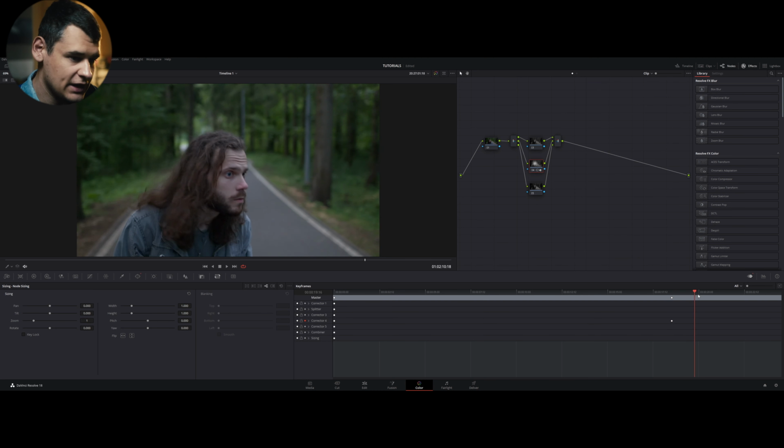Now, there is another way you can do that. Let's undo all of that. You can choose a certain node that is actually selected right now that will be animated. To do that, you can go under All and select Color.